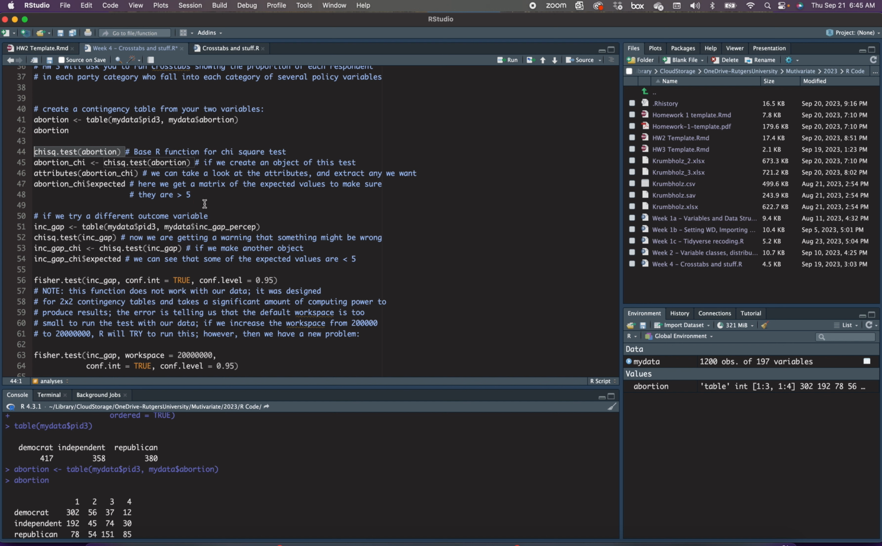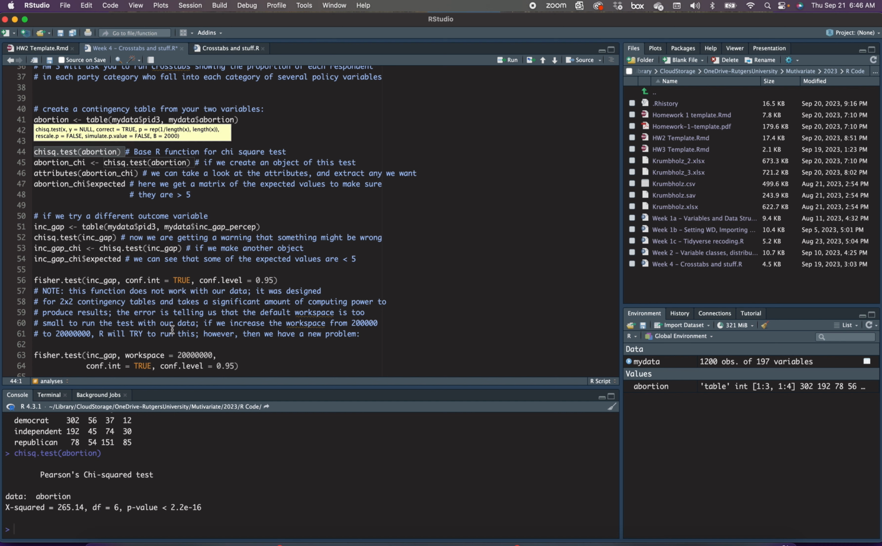chisq.test, and then your object in the parentheses. I think this has to be a table. It can't just be a variable. And I don't think you can put this in there either, but don't quote me on that. I think I might have just put it in here to make it easier. So anyways, running that will give you this information here, which will make sense to you again after next week's lecture.